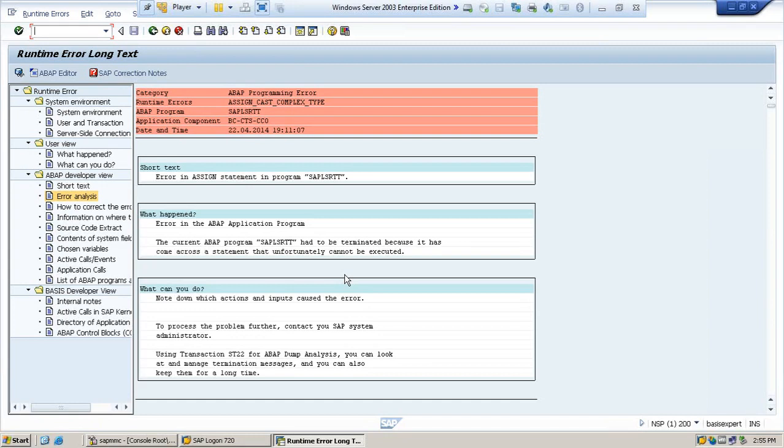So this is how you basically analyze the ABAP dump errors.